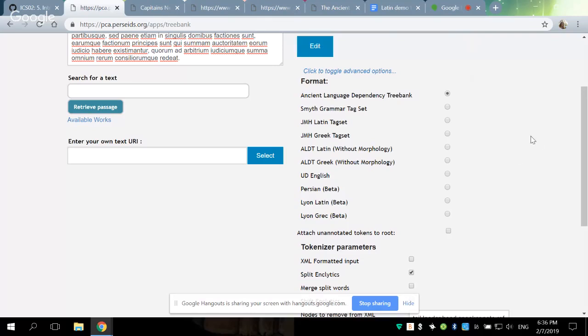So if you're using Latin, the first option that is automatically selected is pretty much your best choice. Of course, there is also the possibility to use the tag set without the morphology provided for you. You'll see in a minute what that means. For Greek, the first option is also good, but in case you want to have the semantic layer, which Marja mentioned about, you need to go with the Smythe grammar tag set.